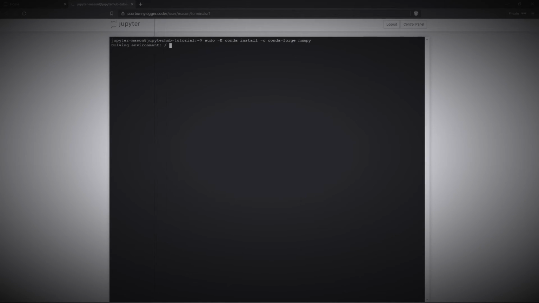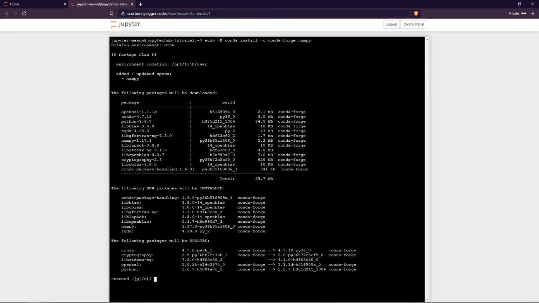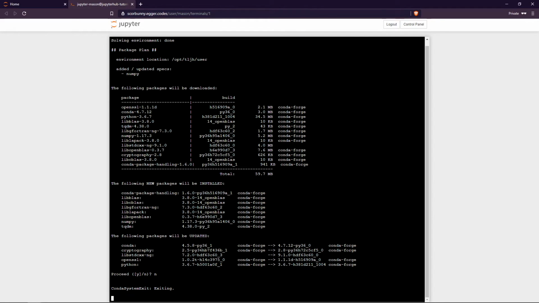So if we want to do that, we have to do it from here: sudo -E conda install -c conda-forge numpy. We're going to install from conda-forge. It's going to go ahead and solve the environment for us. Oh, apparently it's going to install a whole lot. It's even going to upgrade my Python version. Okay, you get the idea. I'm not doing this right now. Good, I was hoping that wasn't going to take too long.